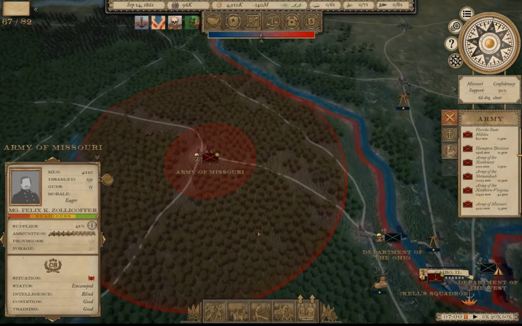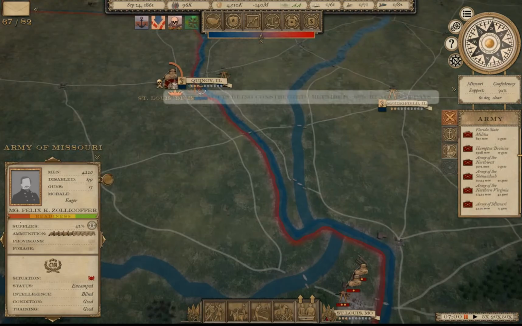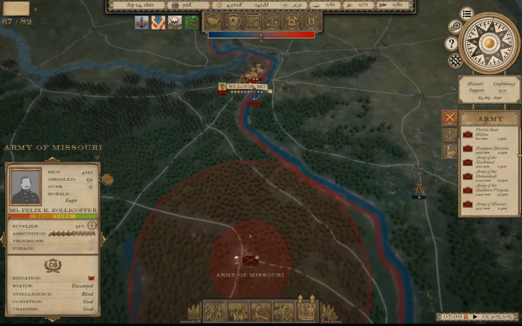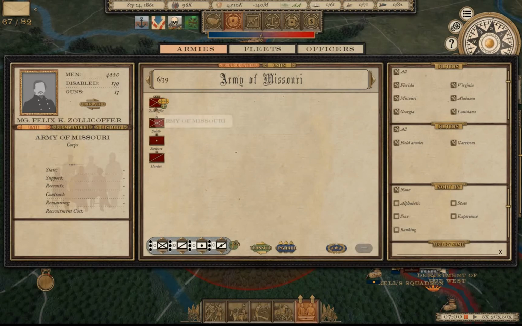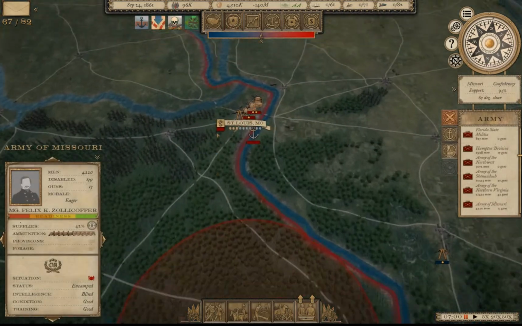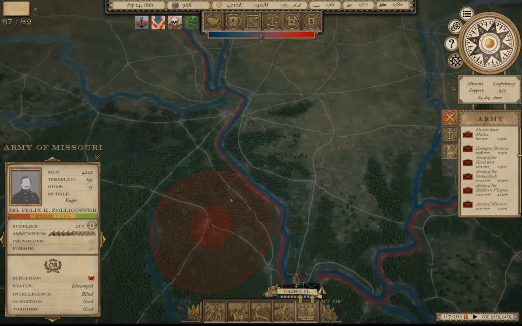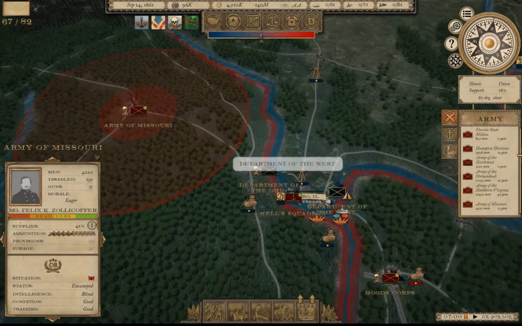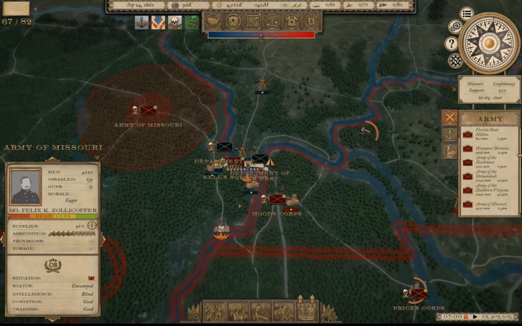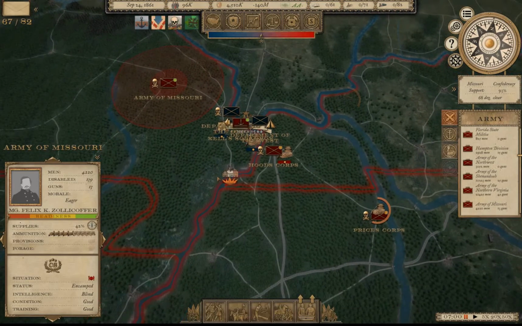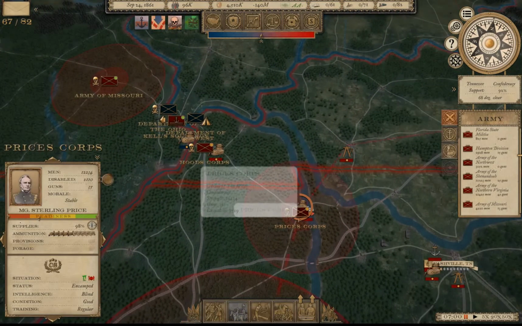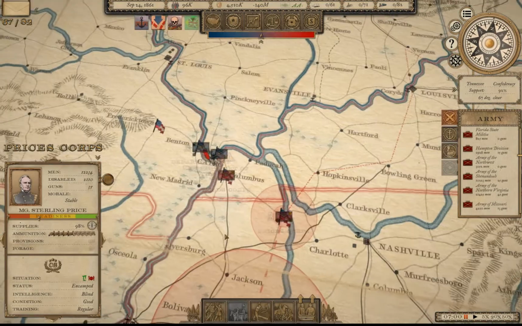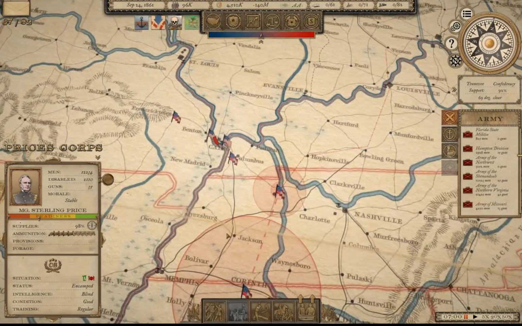Alright, Zollicoffer is back. I wonder if we make a smaller sized army. Army of Missouri. Now, he's corps size. That's fine. He's an independent corps, an unattached corps for now. We might make an Army of Missouri. So the Federals are really establishing themselves here in southern Illinois and southeast Missouri. All right, our first full-sized army has been established.